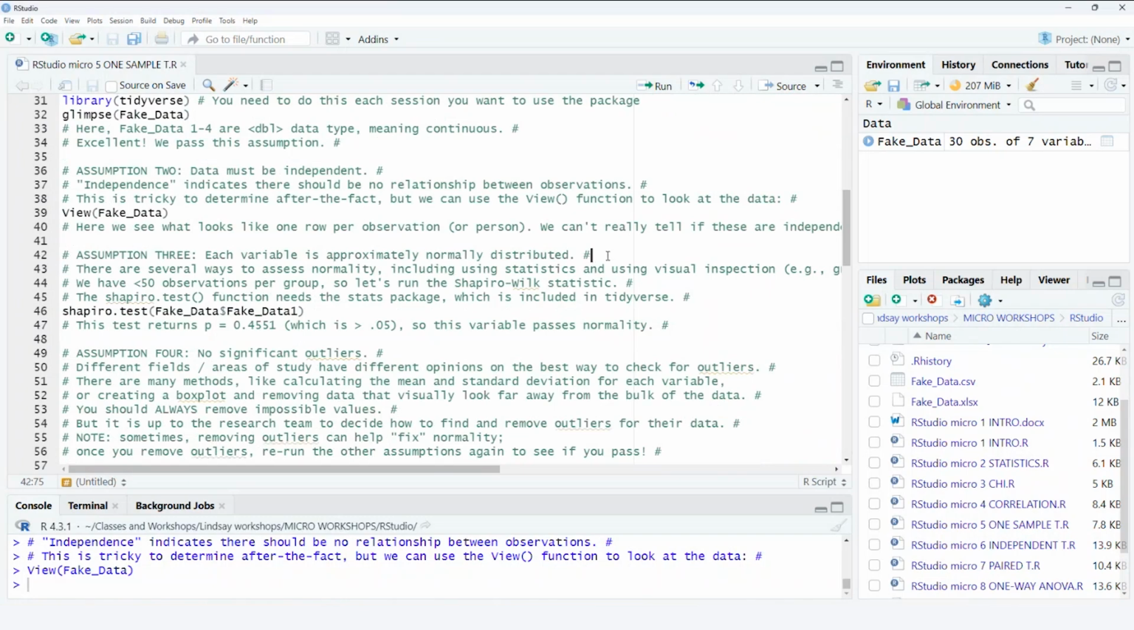Assumption 3. This is about this test being a parametric test. Each variable should be approximately normally distributed. Here we have one variable. We're going to look at fake data 1 and say, does it look like that standard bell-shaped curve? Highest data in the middle, lowest data at the ends. You could look at that using something like a histogram and squint at it. It's called visual inspection. You squint at a graph and say, does it look approximately normal?